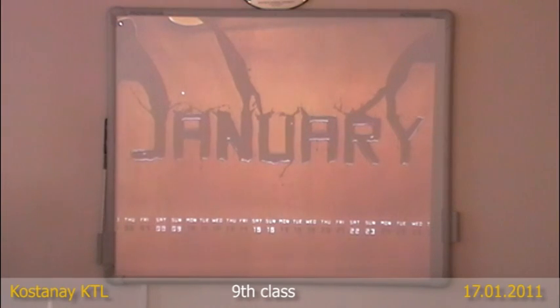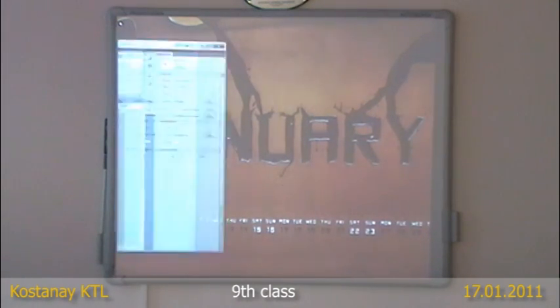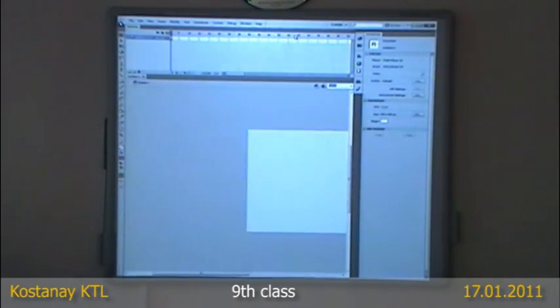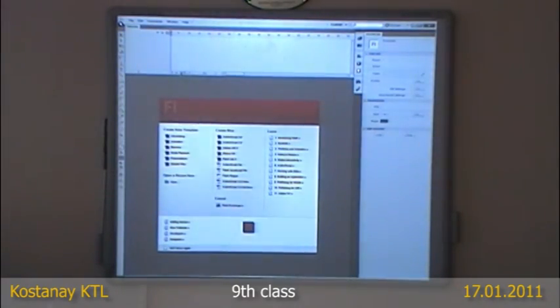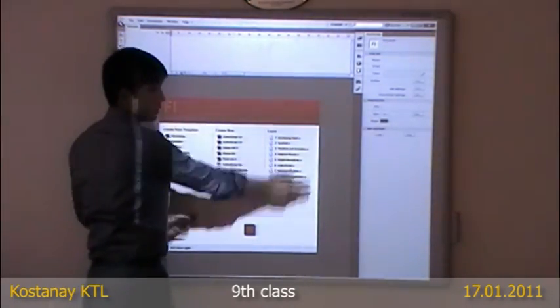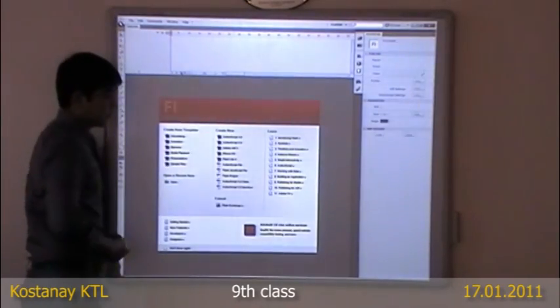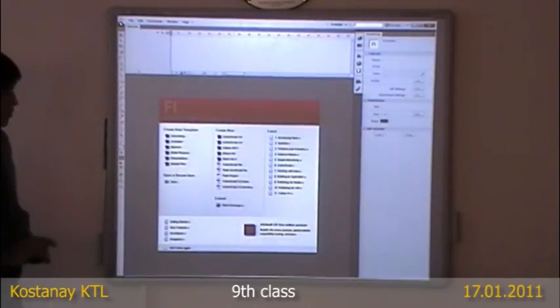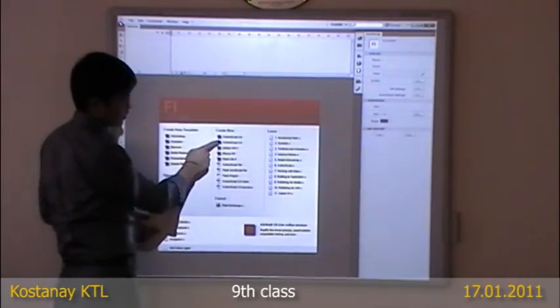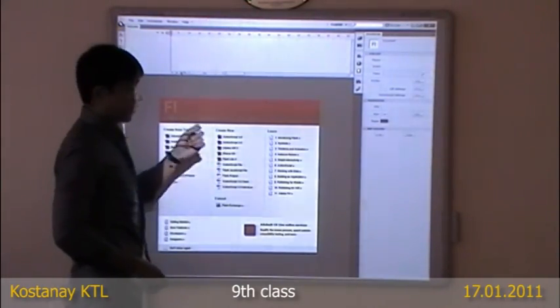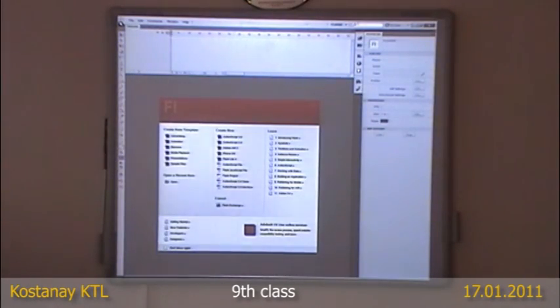Now, let me introduce the interface of Flash. In your Start, All Programs, Adobe Creative Suite CS5, you can open the Flash program. When you open it, you can see this interface, this window, these buttons, etc. Now, to open a new Flash animation, you have to select the ActionScript tool in the Create New tab. Press here.